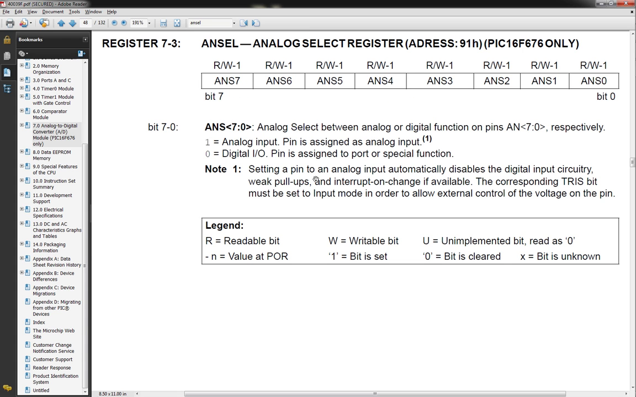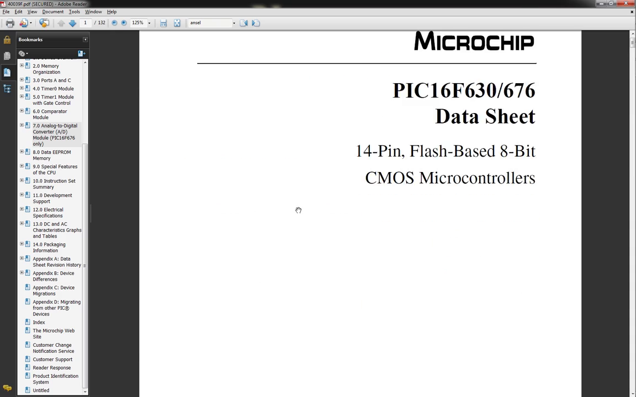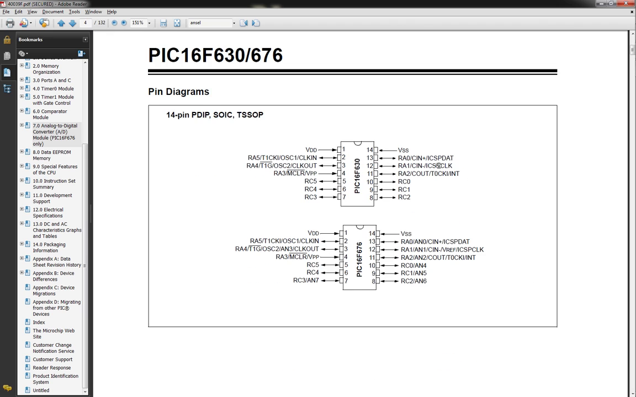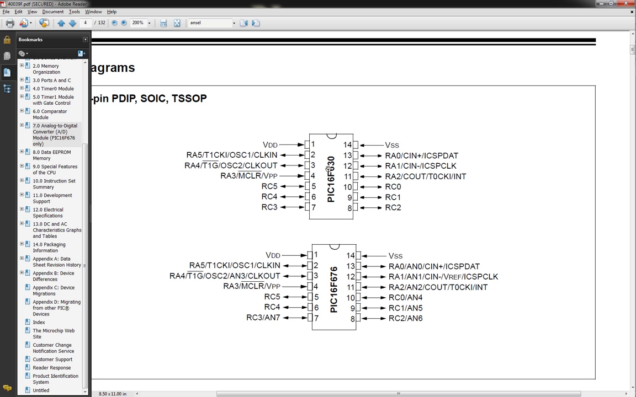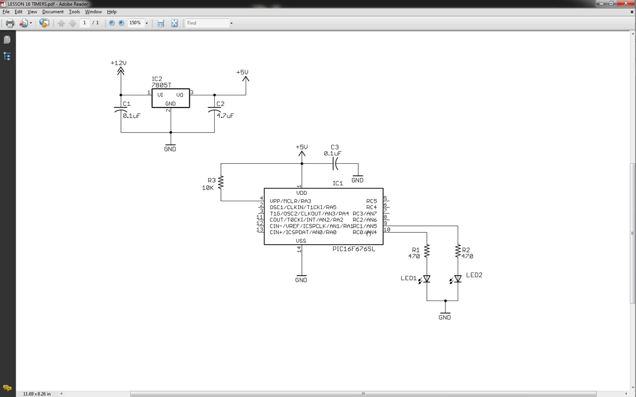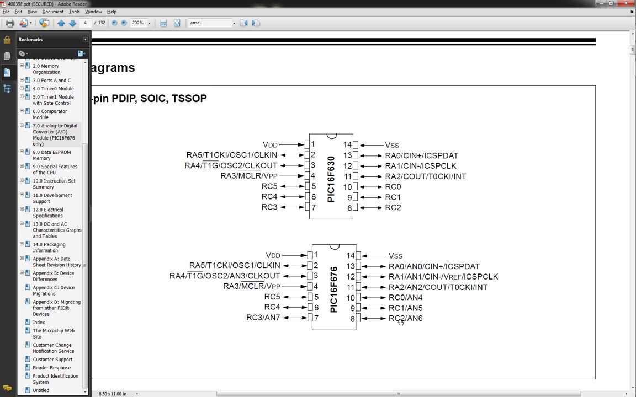If we go back up and look at the actual device overview, let's scroll down. Okay, here we go. On this part, we're using, let's pull up our schematic here, RC0 and RC1. Those are analog, those are AN4 and AN5. Notice that? We're down here on 676. We're using 0 and 1, that's 4 and 5. So basically those are by default set as analog ports.